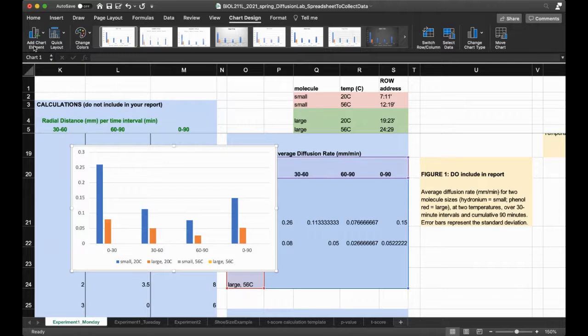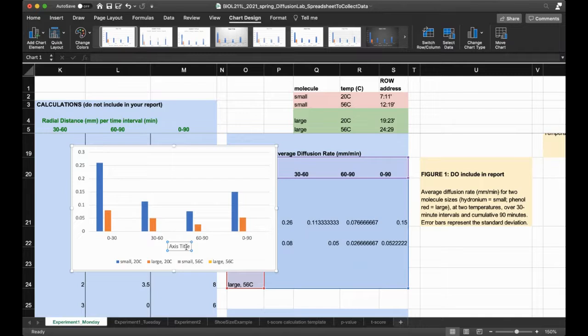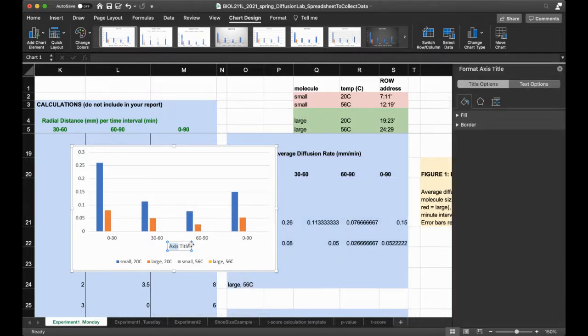So if I click here on add chart element, then I want these, axis titles. I want both of these. I'm going to show you one and you do the other one. So this is my horizontal one. This guy is 30, 60, 90, whatever. These are time intervals, and they're in minutes.